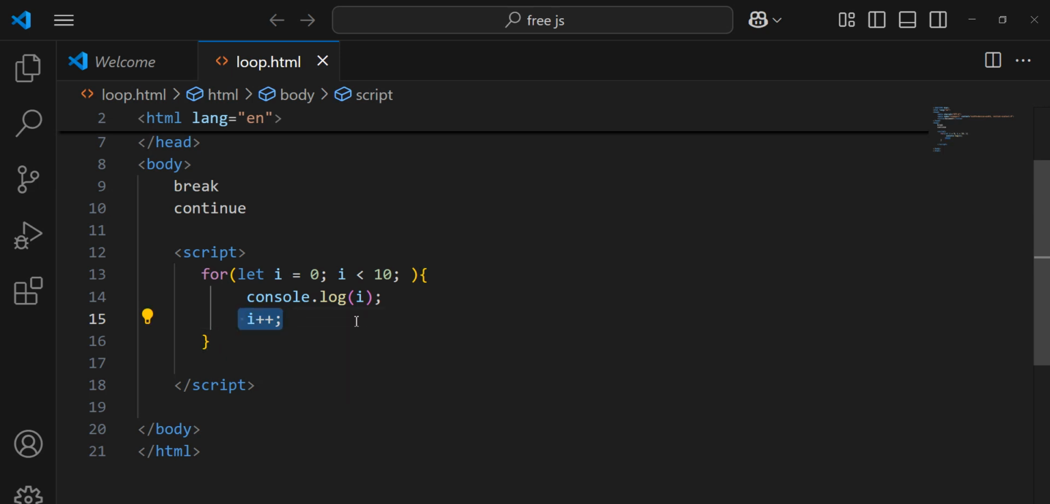I plus plus, I becomes 1. Is 1 lesser than 10? Yes. It will console log I, that is 1. I plus plus, I becomes 2. Is I lesser than 10? Is 2 lesser than 10? Yes. It will console log I, which is 2. I plus plus, I becomes 3. So on and on like that.